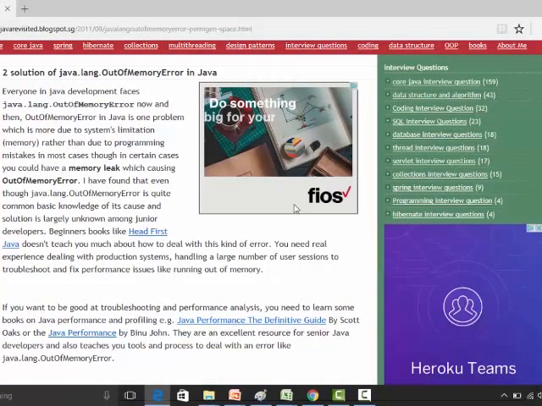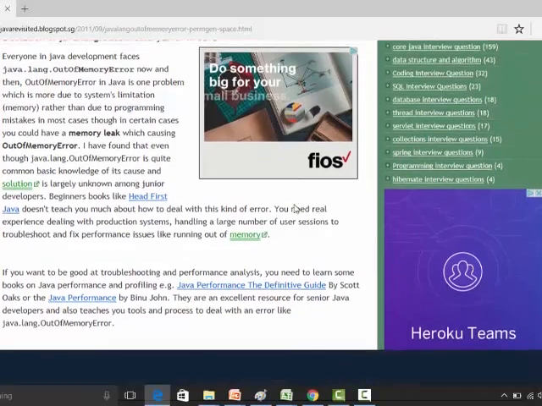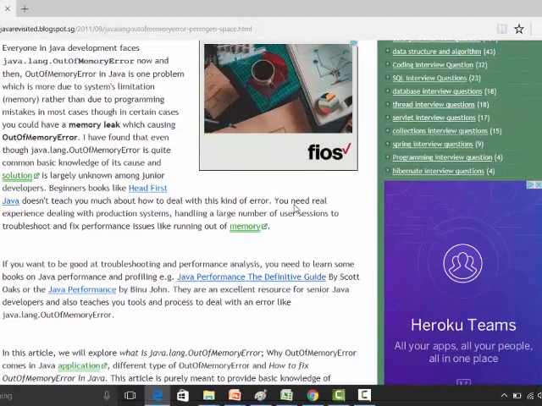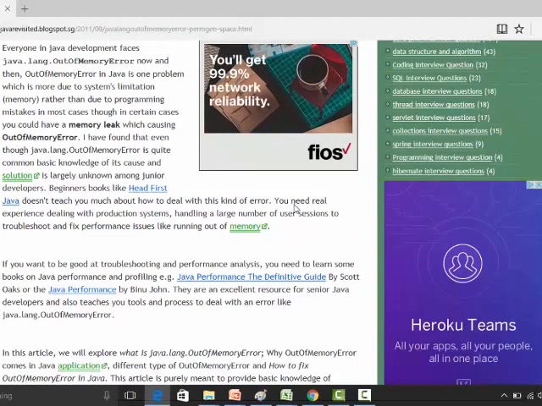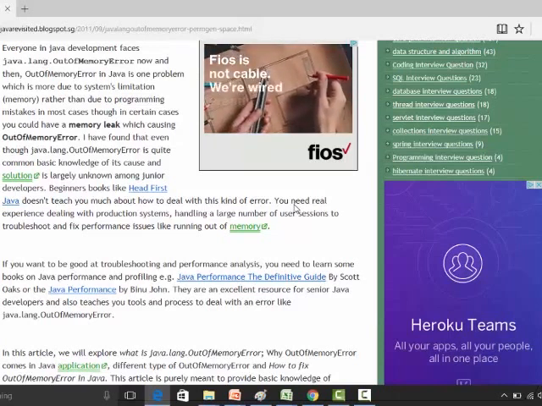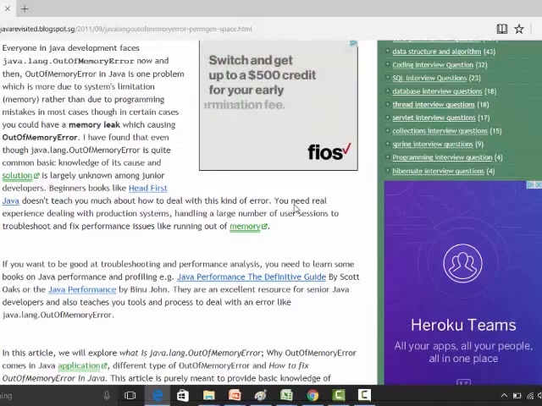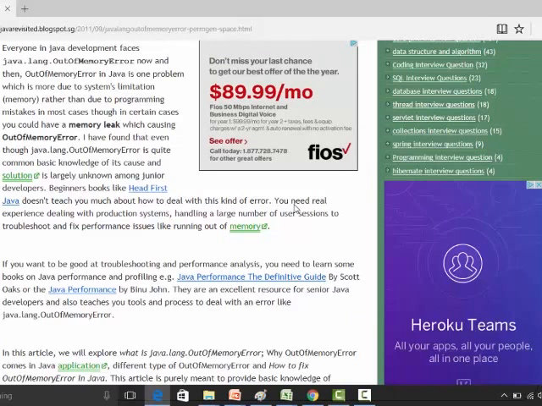This site says everyone in Java development faces java.lang.OutOfMemoryError now and then. OutOfMemoryError in Java is a problem which is more due to system limitation rather than programming mistake. In most cases that is true, though in certain cases you could have a memory leak which is causing the error. Even though java.lang.OutOfMemoryError is common basic knowledge, its cause and solution are largely unknown among junior developers.